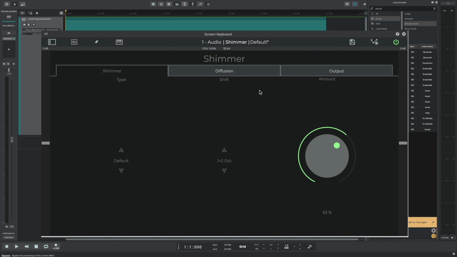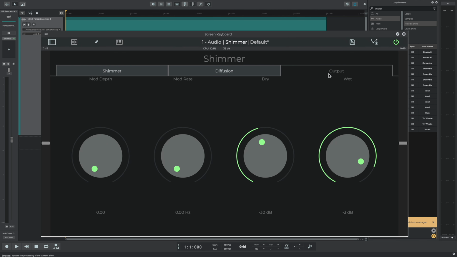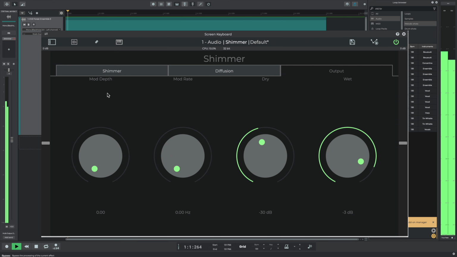Shimmer is a new addition to the set of plugins in N-Track Studio 10. And the name says it all. It gives such a wonderful shimmering sound that it's hard to describe in just words. So let's jump straight into some examples and listen to it.